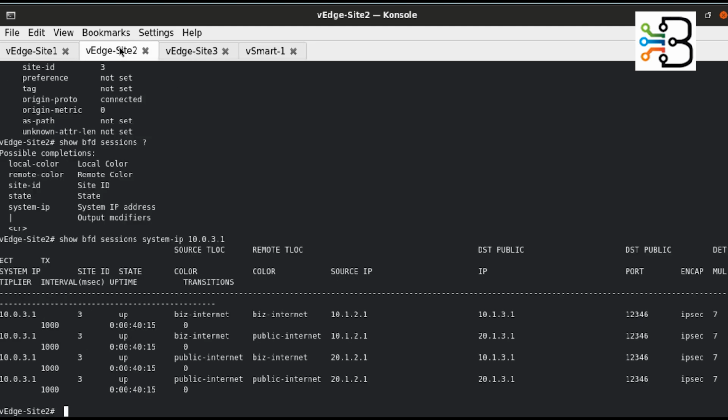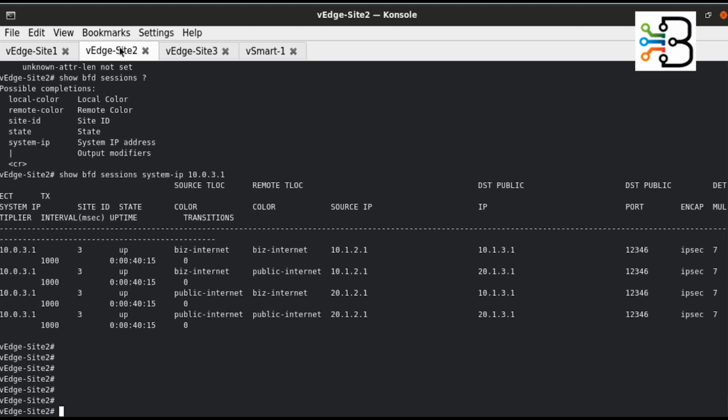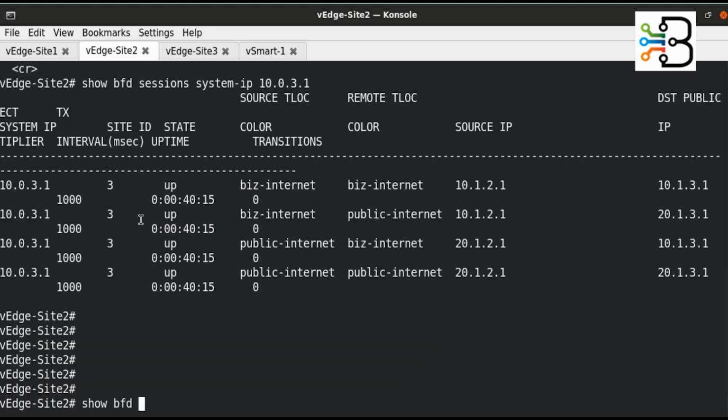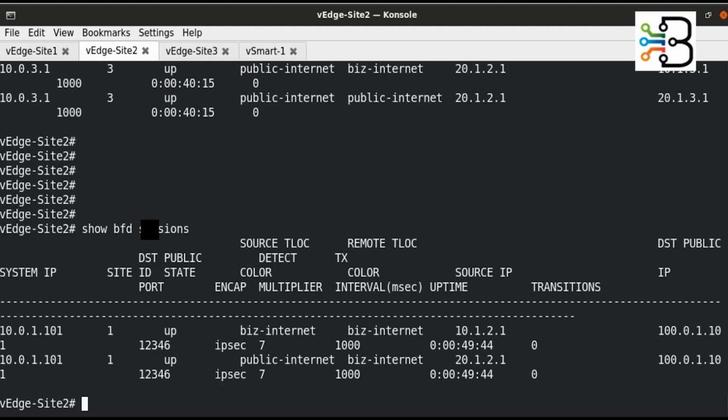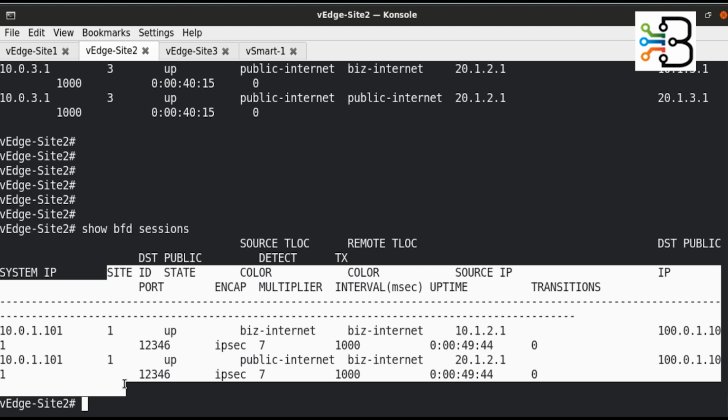Now let's get back to my vEdge side. This is one of my spoke sites. Let's type show BFD sessions, to see whether we establish the tunnel with the data center only or with all of the other devices. Now you can see I have established a tunnel only with site ID 1, which in my case is the data center. That is the first thing that we have achieved successfully.